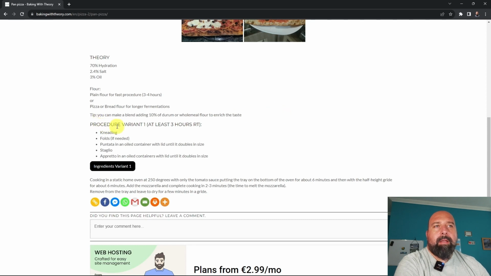Now, the procedure, in this case, at this moment, there is only one variant. In the near future, I will add other variants. I'm saying at least 3 hours. With the calculator you can adjust the time. My suggestion is don't make it less than 3 hours. Otherwise it will require too much yeast and won't become a good product, in my opinion. But it is my personal opinion, okay?